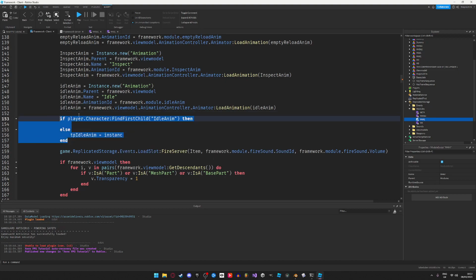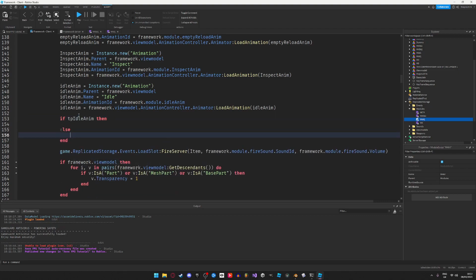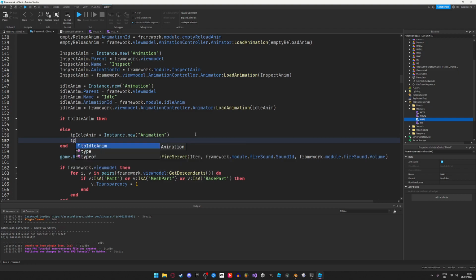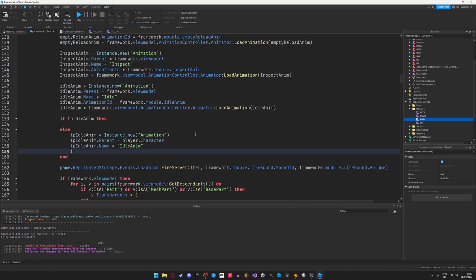Oh wait, no, I'm dumb. Let's just say if TP idle anim, then else TP idle anim equals Instance.new Animation. TP idle anim.Parent equals player.Character, TP idle.Name equals idle anim. TP idle anim.AnimationId equals framework.module.TP idle anim.